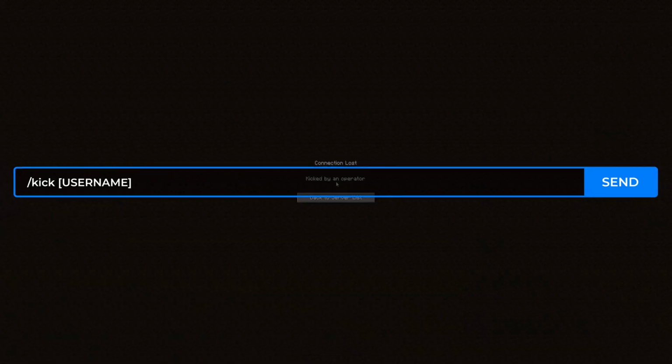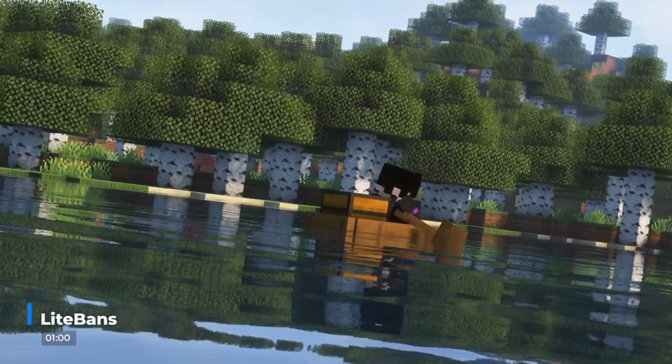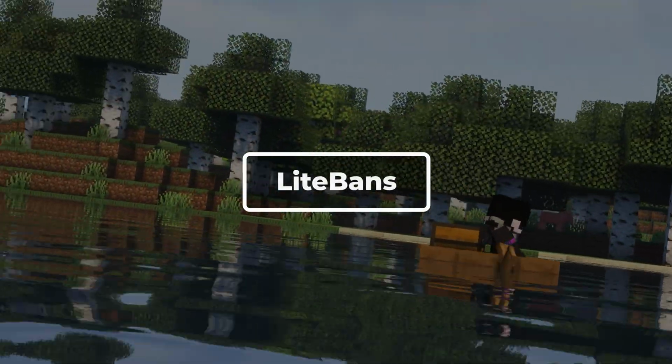By default, the moderation commands on a vanilla server are fairly limiting, and for heightened security, we'd recommend installing a plugin such as LiteBans, which affords staff on your server a lot more options in the way of moderation.